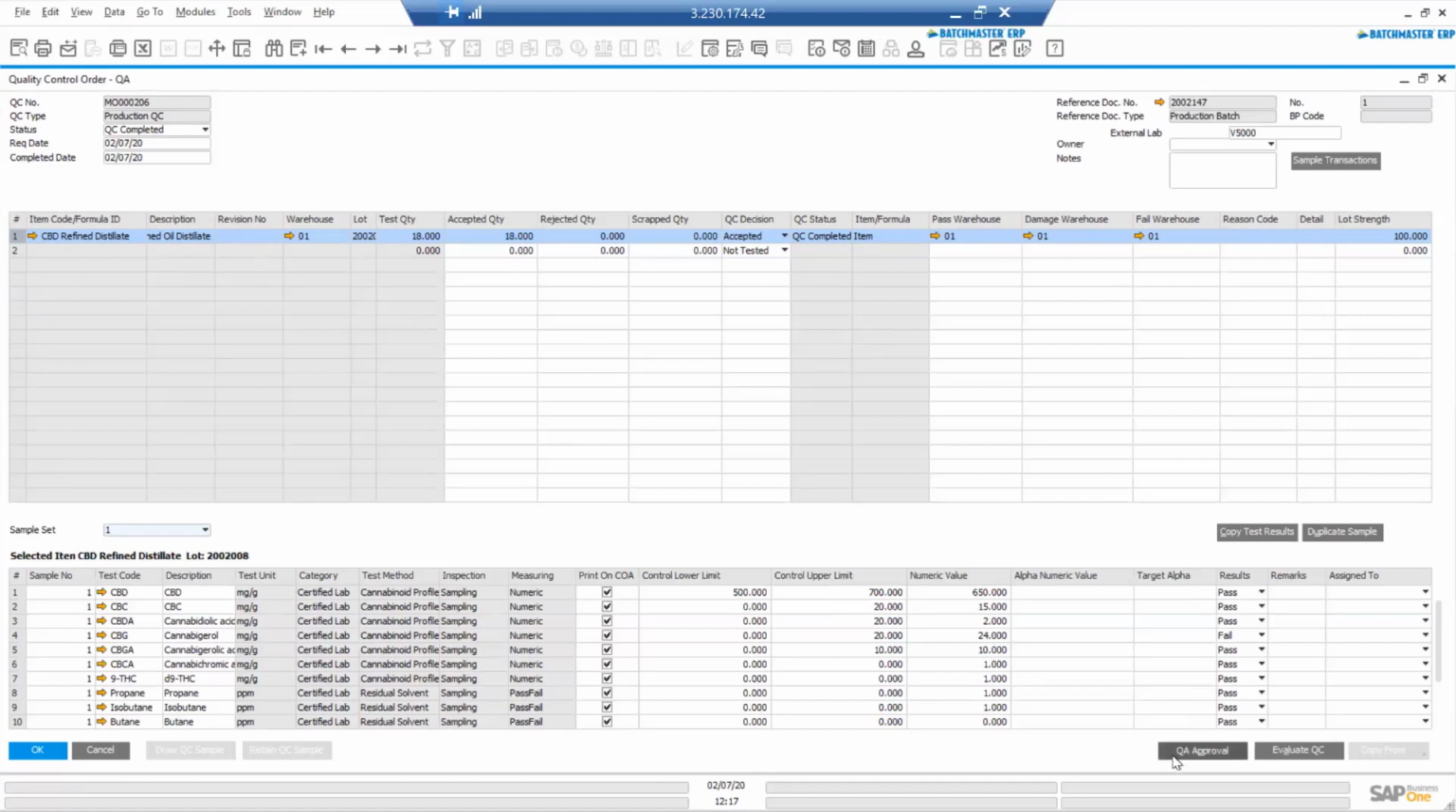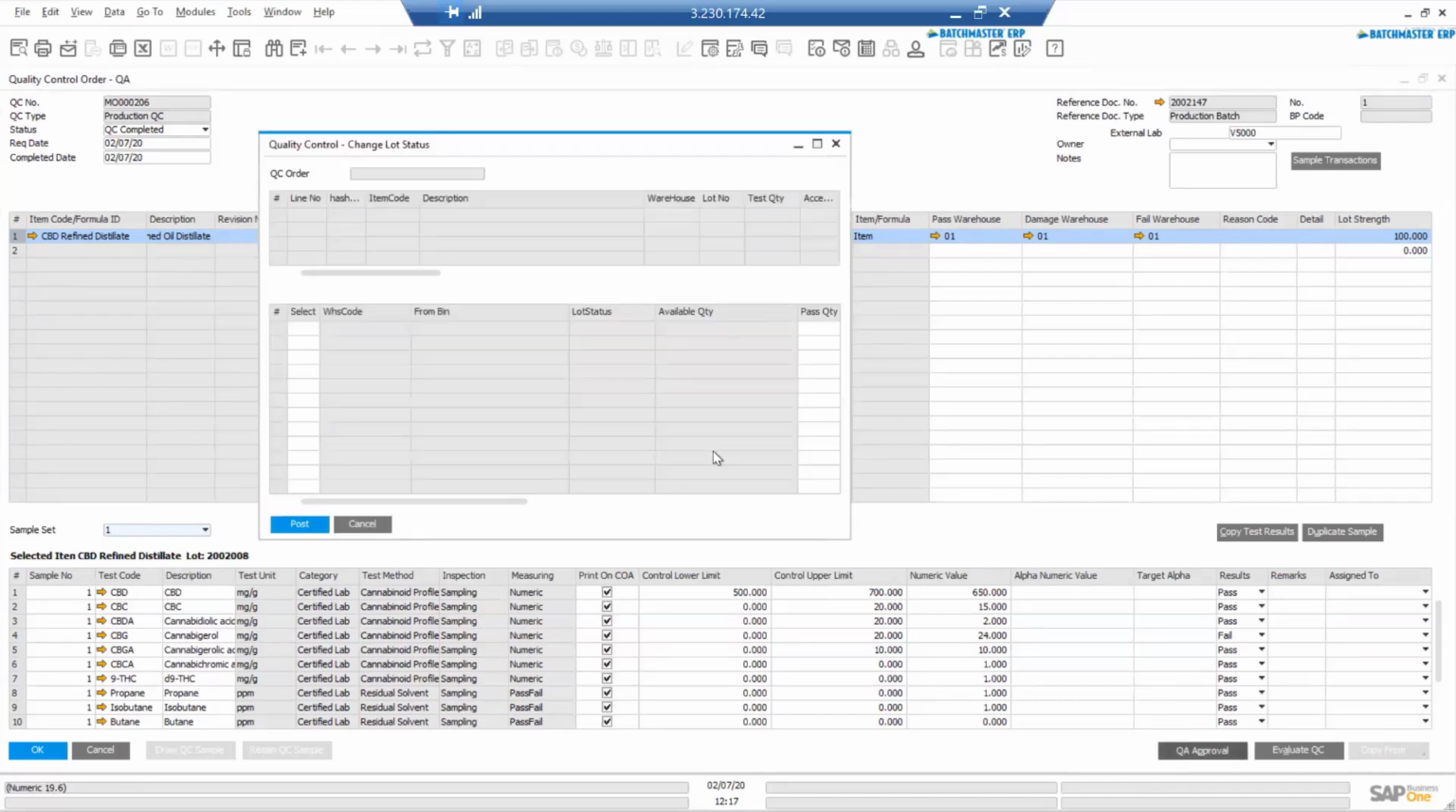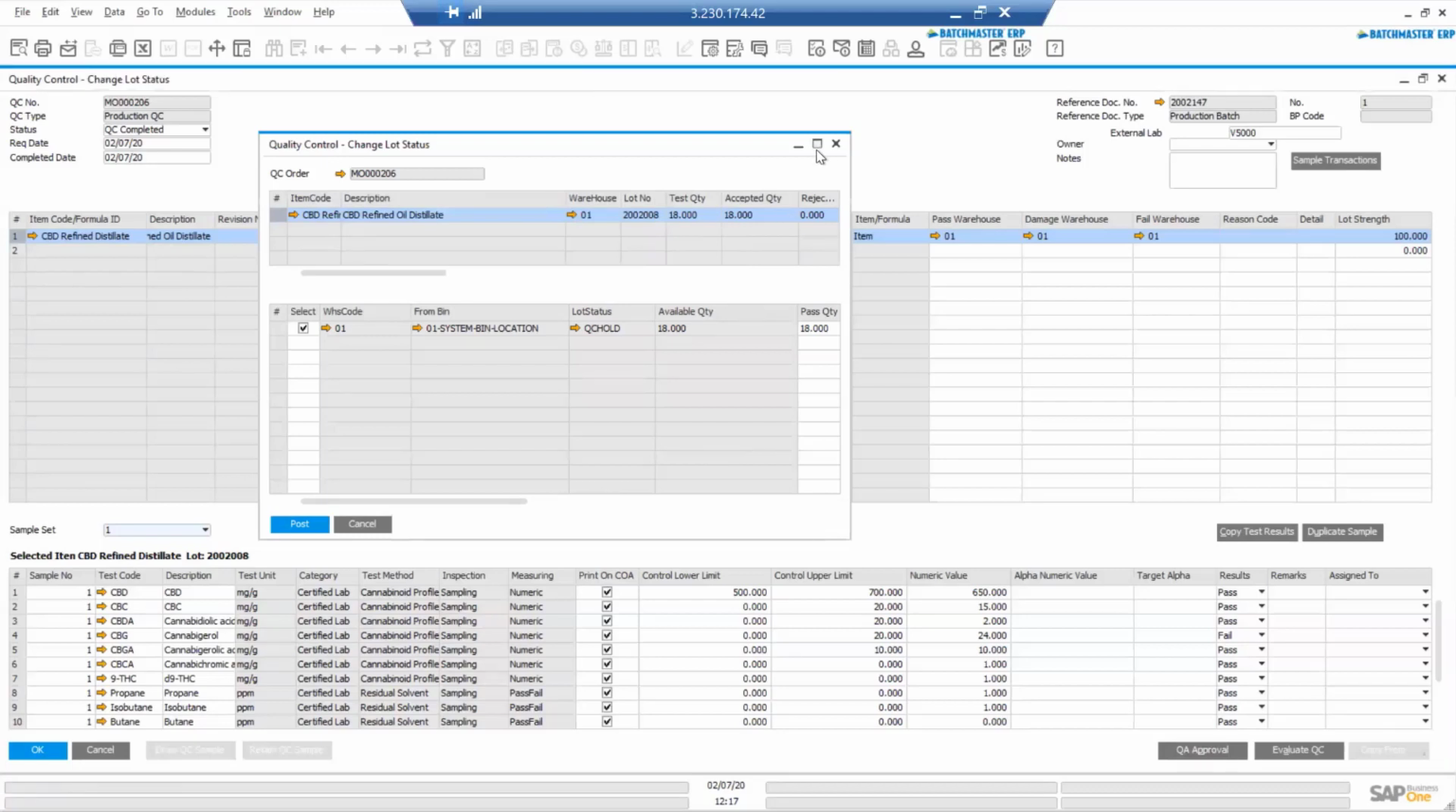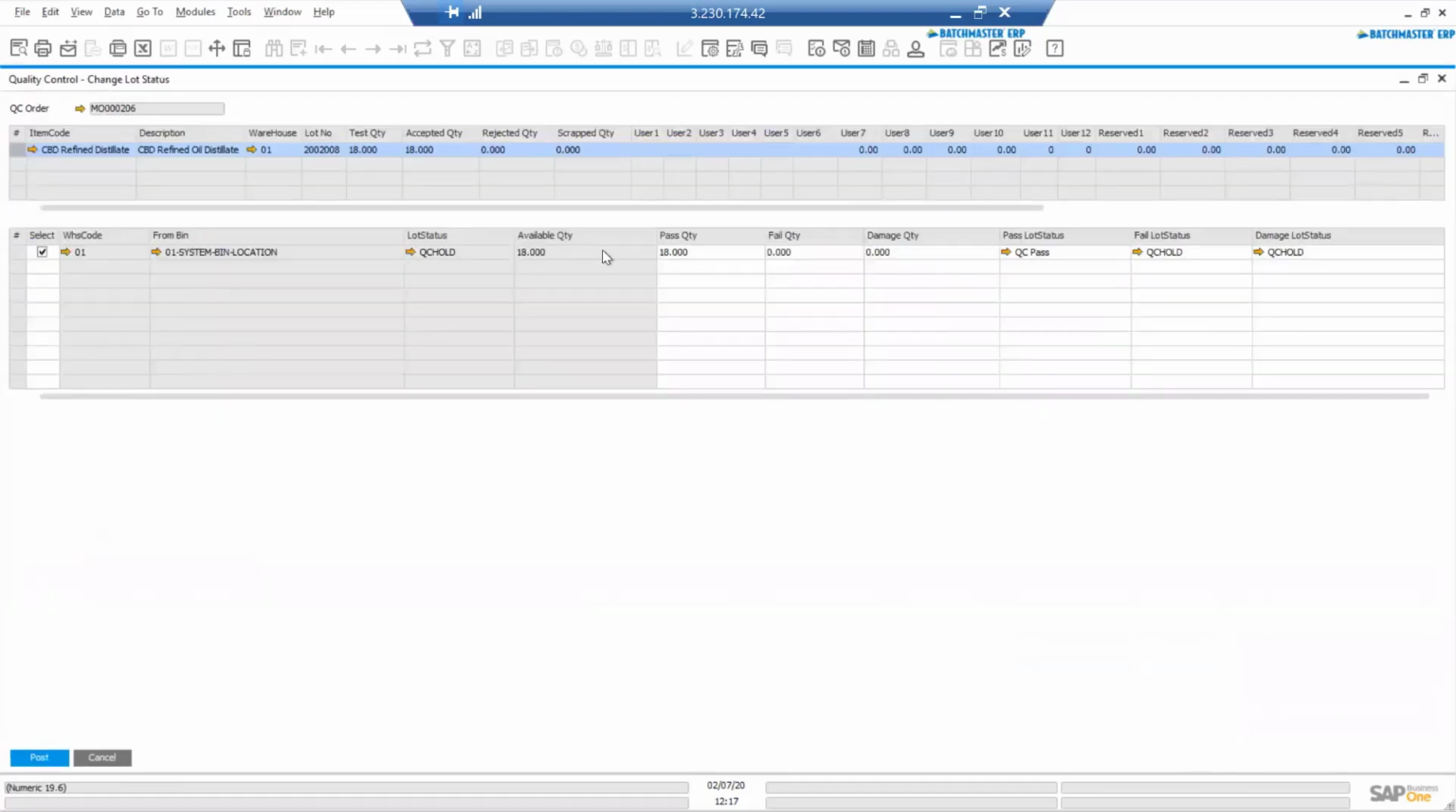The format will be the same. And when it's done, you can hit QA approval. This is what you need in order to move things from one lot status to another. So the final release. In the final release, if I've passed it, it goes into that status. If it goes into fail, it goes into that status.